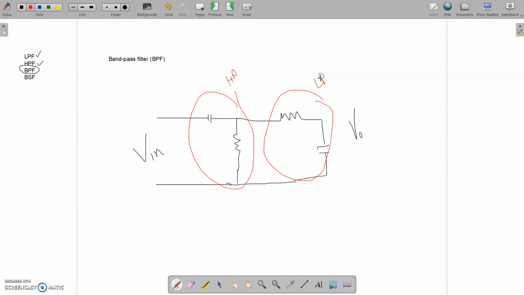Can you answer? Can you guess? If you remember, the order of the filter depends on the number of reactive components. Here I have one reactive component, a capacitor, and there is another reactive component here. So the order of this filter is n equals 2. We cannot have a first order band pass filter, we will always have a second order band pass filter.